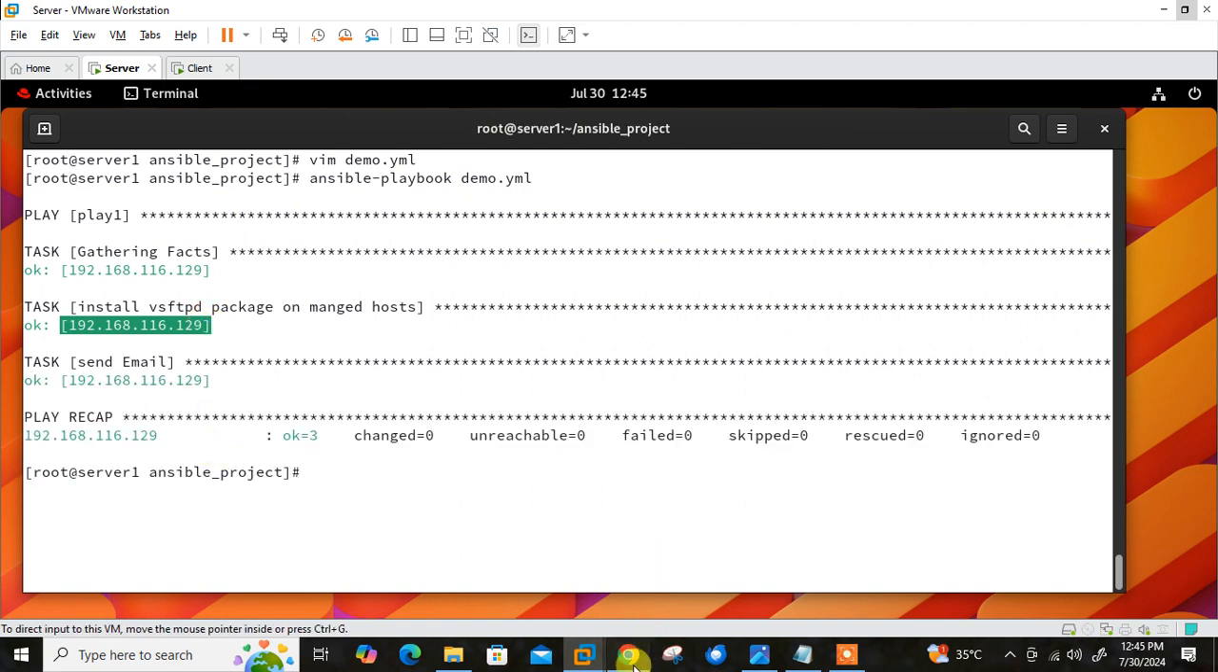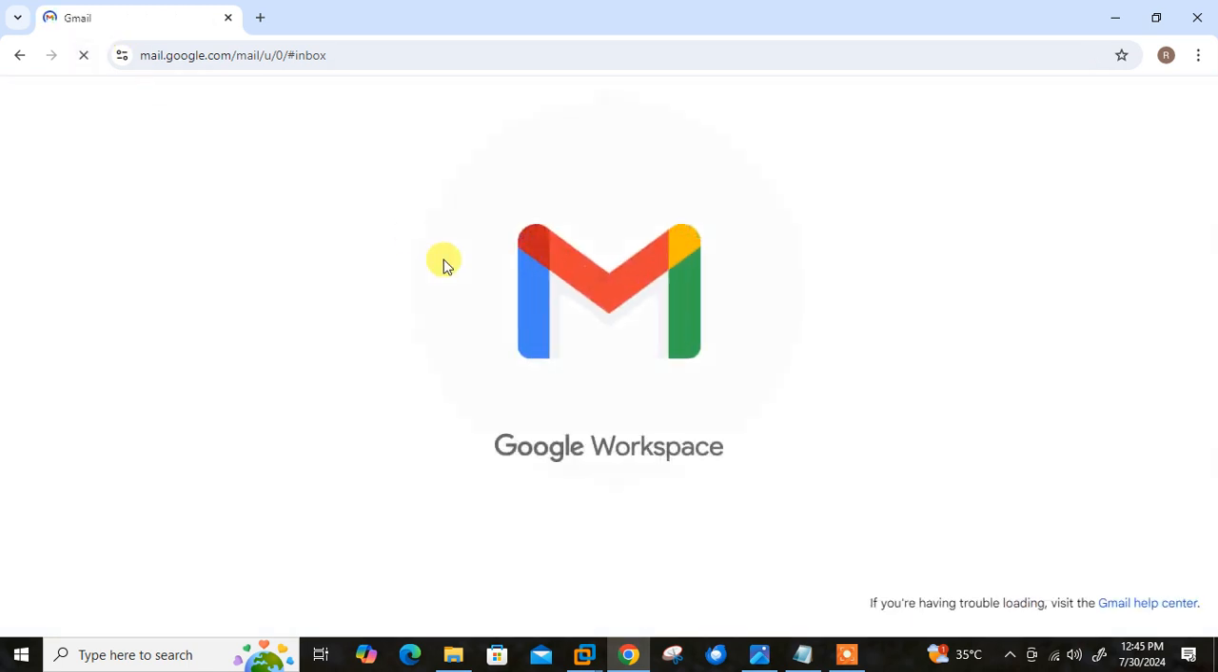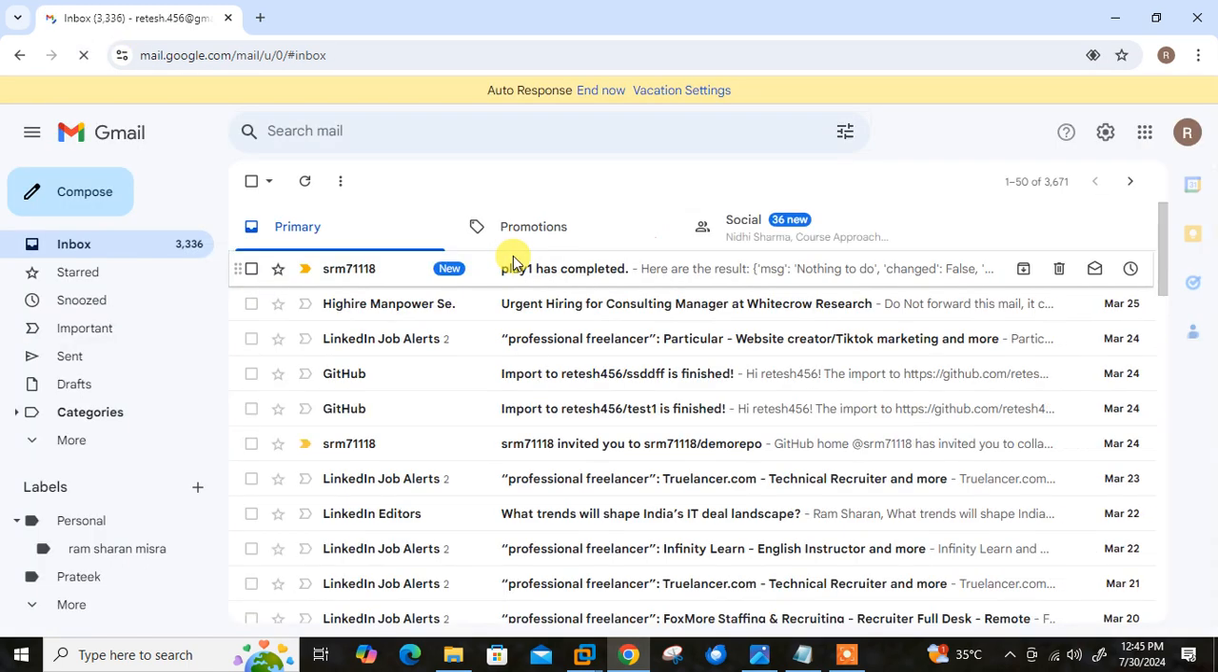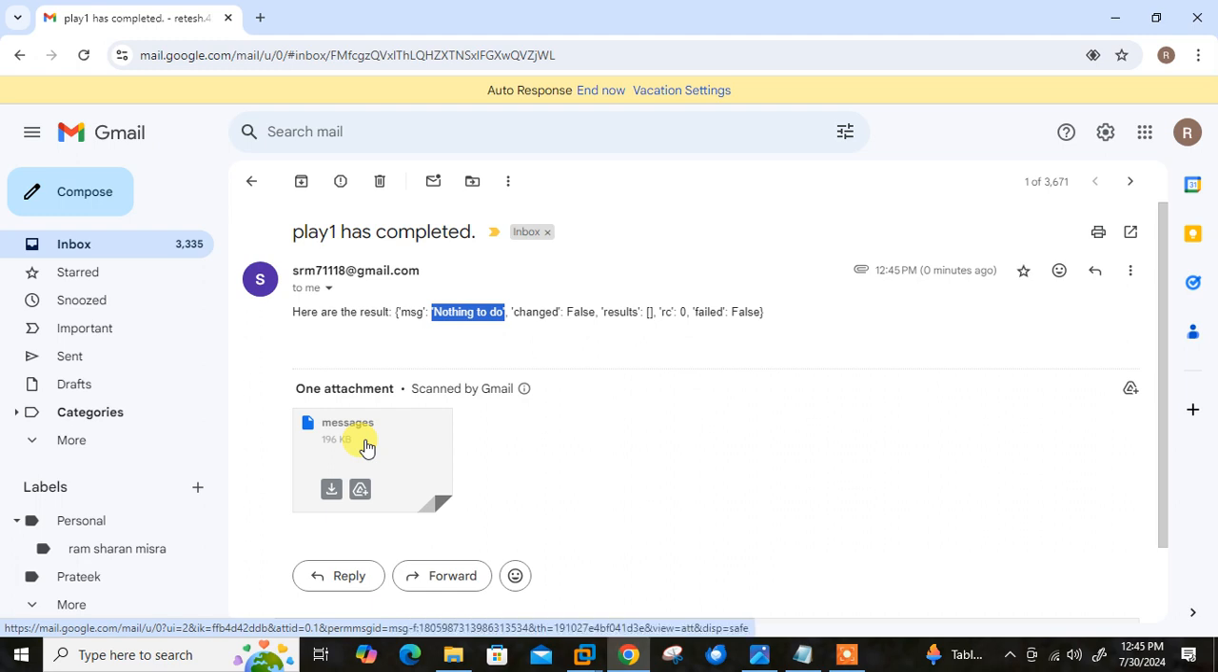Cool. Now time to check. I'm going back, and let me refresh. Yeah, it is there. Play one has completed, and this time I got the result but with attachment, which is our requirement, right? See, nothing is going to be done because it's already installed, and this is the var log messages file with the attachment, right?